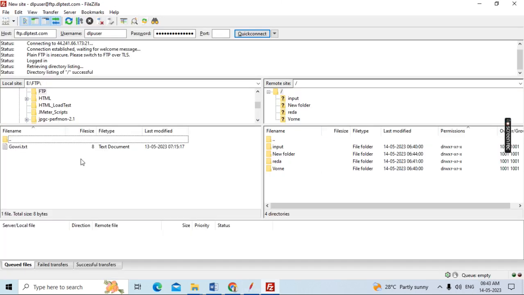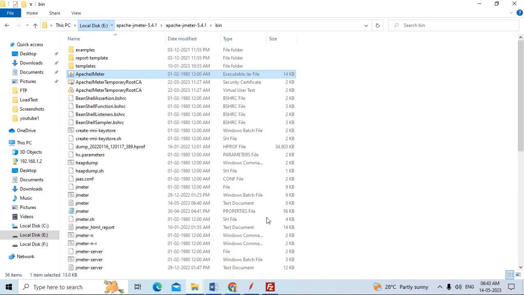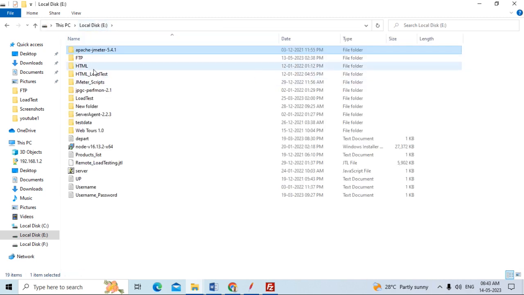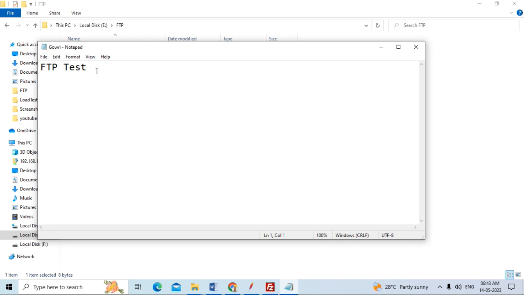Okay, now you can see our main target is our location. For example, this is our location: E colon FTP. You can go to the E folder, the FTP folder. You can see, this is my file.